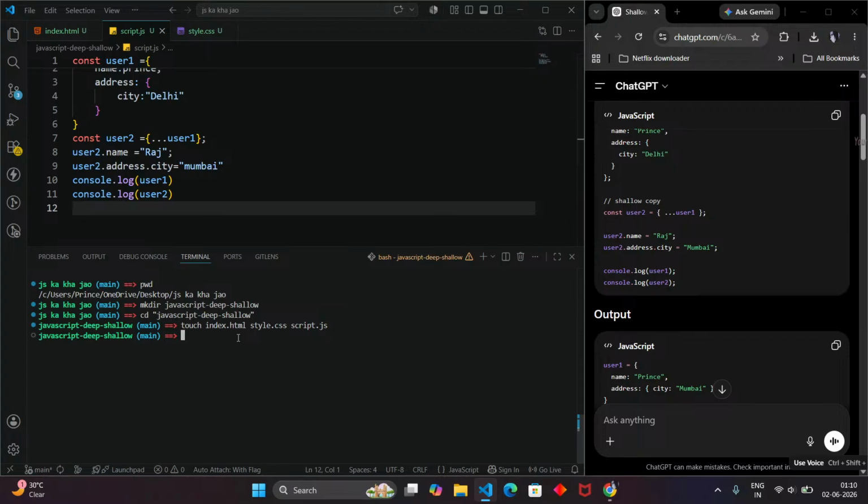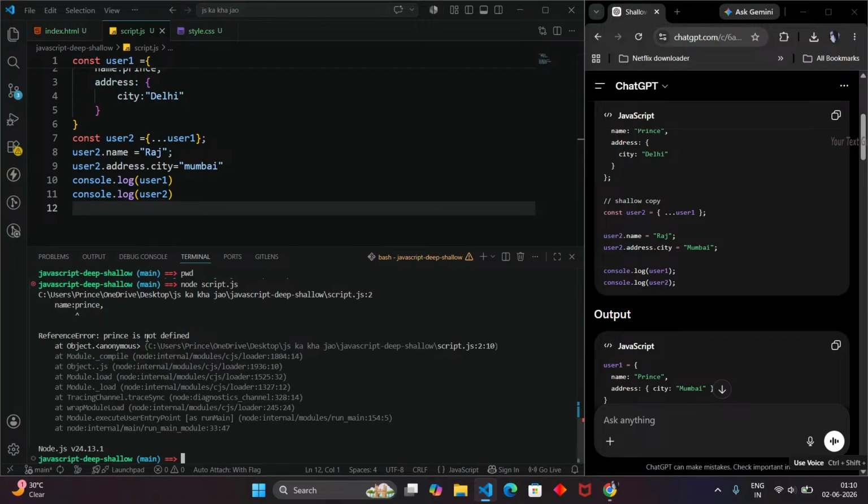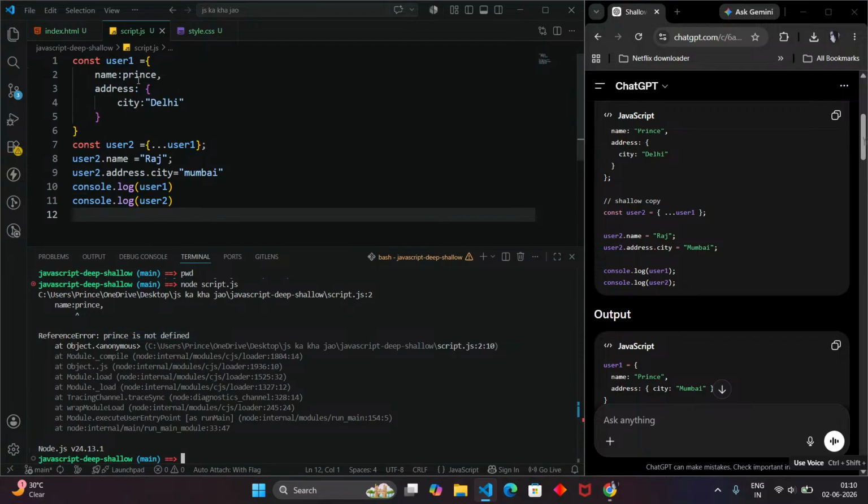Now for the result we have to run the code in the terminal. At first we have to go inside the folder, pwd, deep shallow copy. Okay, we are already in the javascript deep shallow copy folder. Inside this folder we have to run node script.js. Okay, what is the error? Prince is not a command.